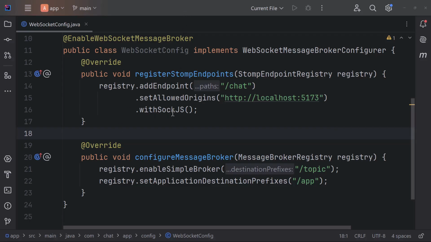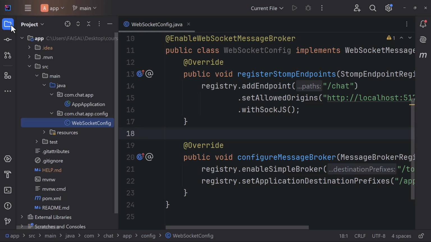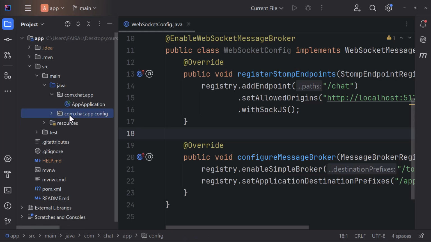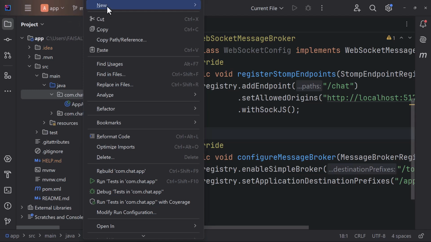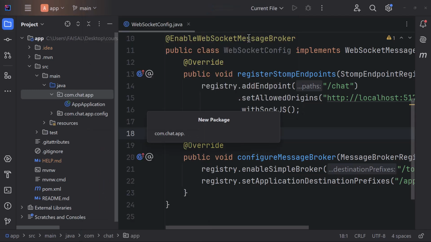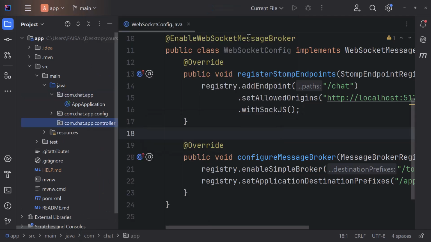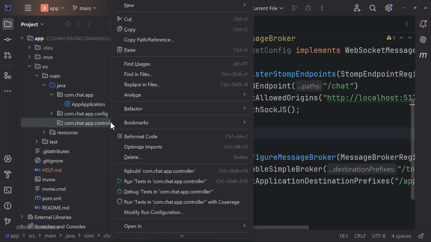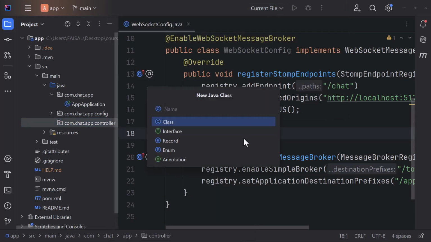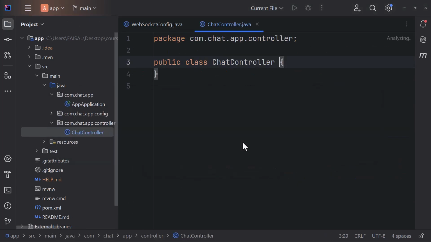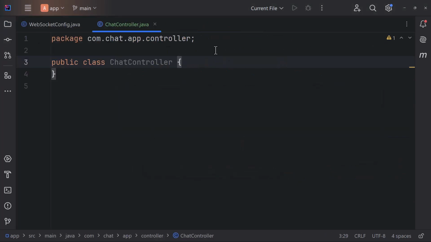So now it's time we'll take a step forward with our application and we'll add a controller. Here we have com.chatapp.config. This is our main package, com.chat.app. I'll add a package under this. I'll say controller. Here I'll add a new Java class. I'll call this ChatController. And I'll hide this.